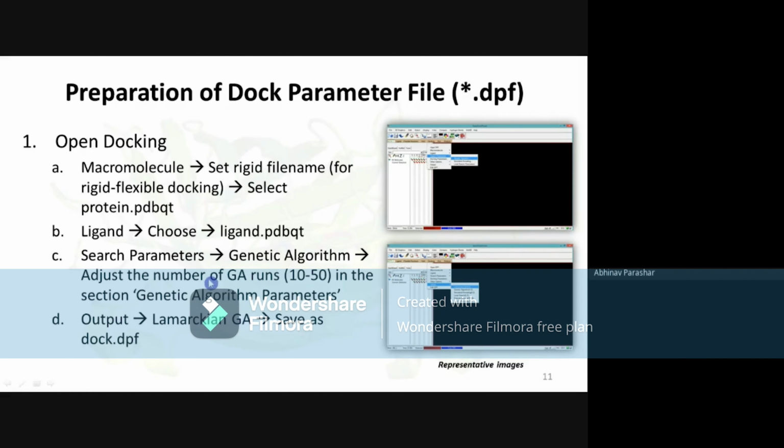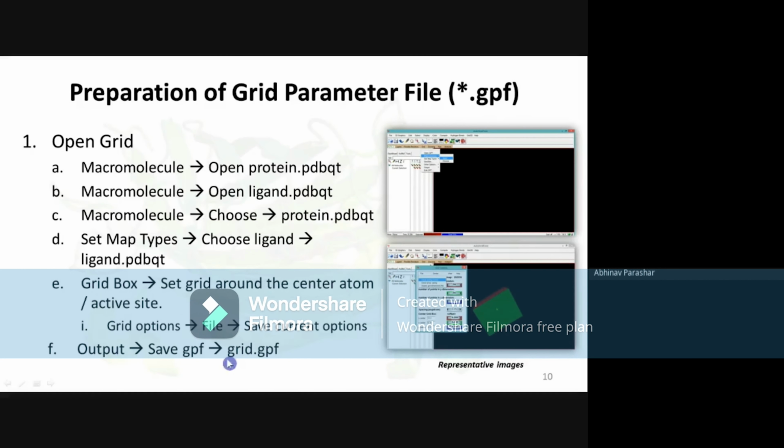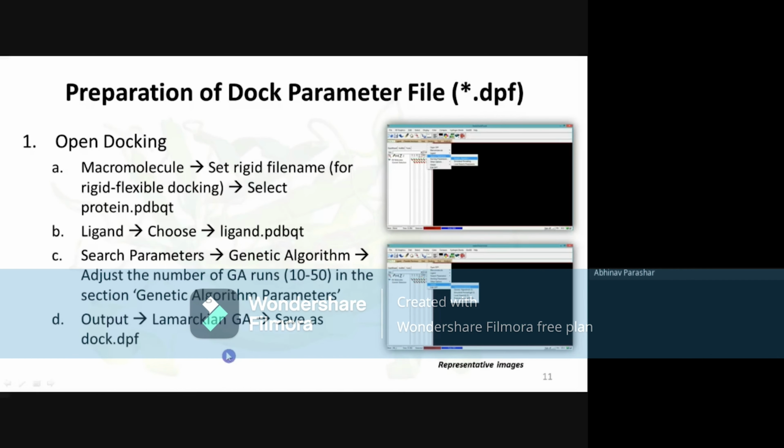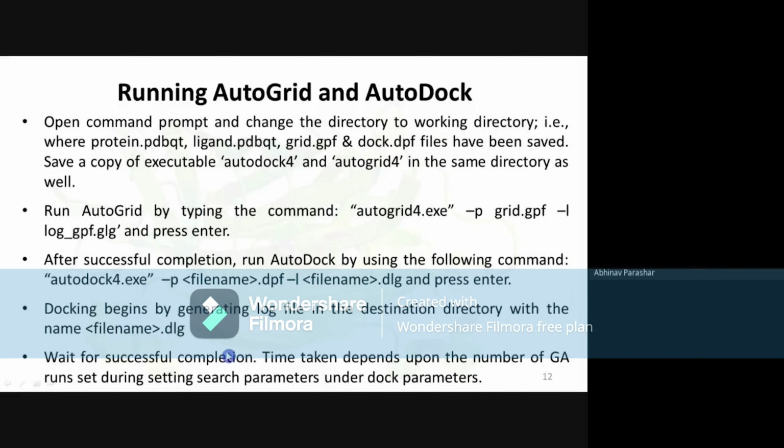So we set up the number of genetic algorithm runs, the genetic algorithm parameters, and finally we save. We choose the output as Lamarckian genetic algorithm. There are two options of genetic algorithms over there. So we choose Lamarckian and save as the .dpf. This is the dpf, the dock parameter file, and next to it you have the grid parameter file. By this time, you will have all the files necessary for docking. You are ready for docking.